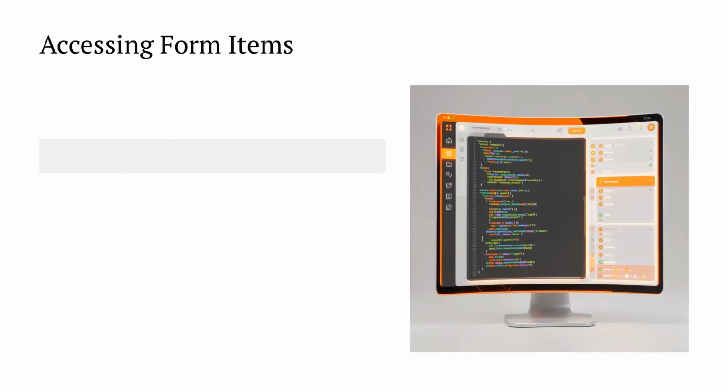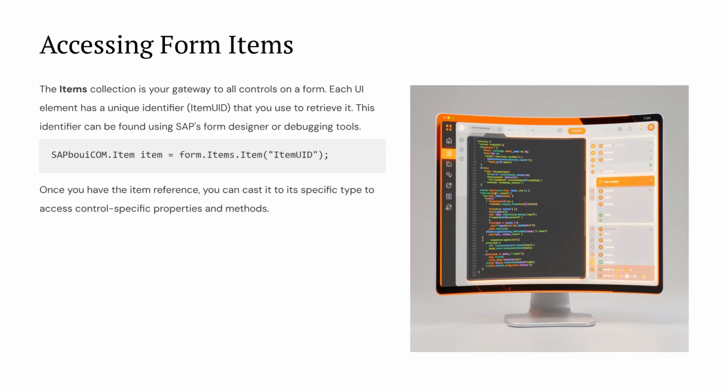The items collection is your gateway to controls on a form. Each UI element has a unique item UID that you use to retrieve it. Once you have the item reference, you must cast it to its specific type to access control-specific properties and methods.